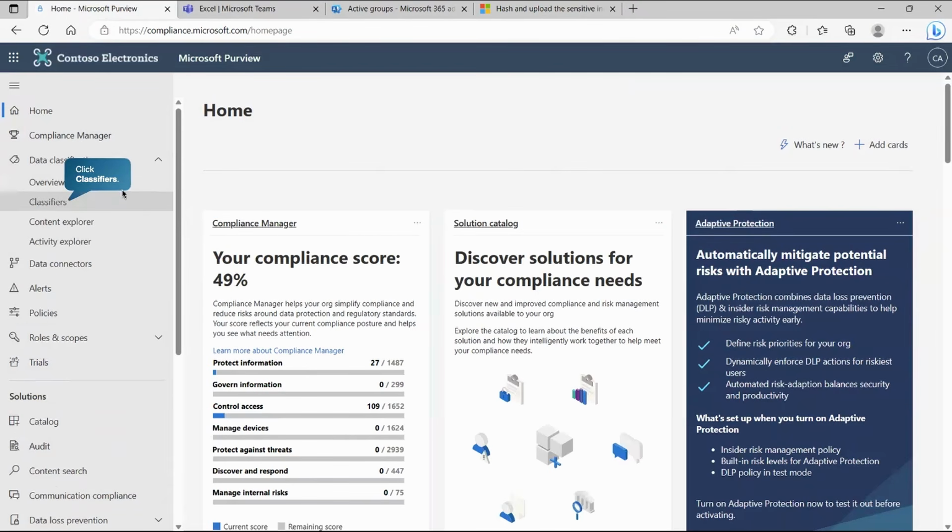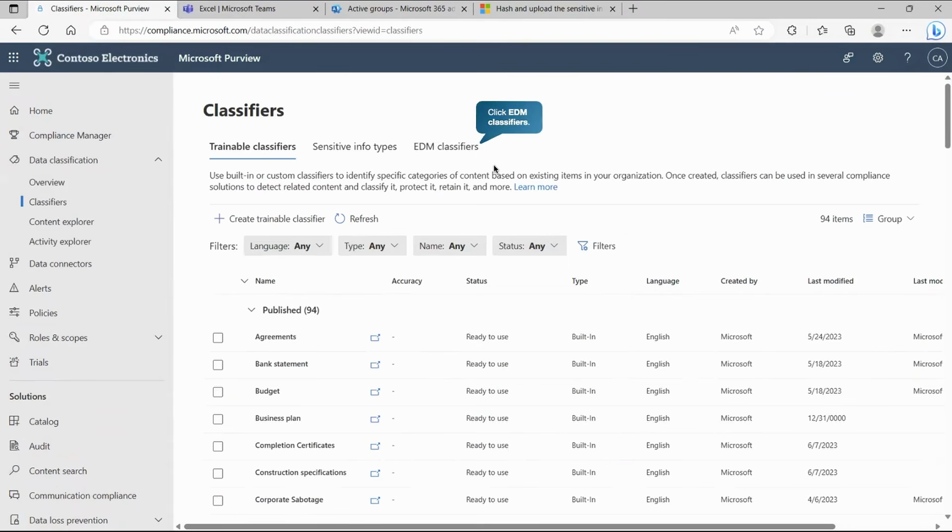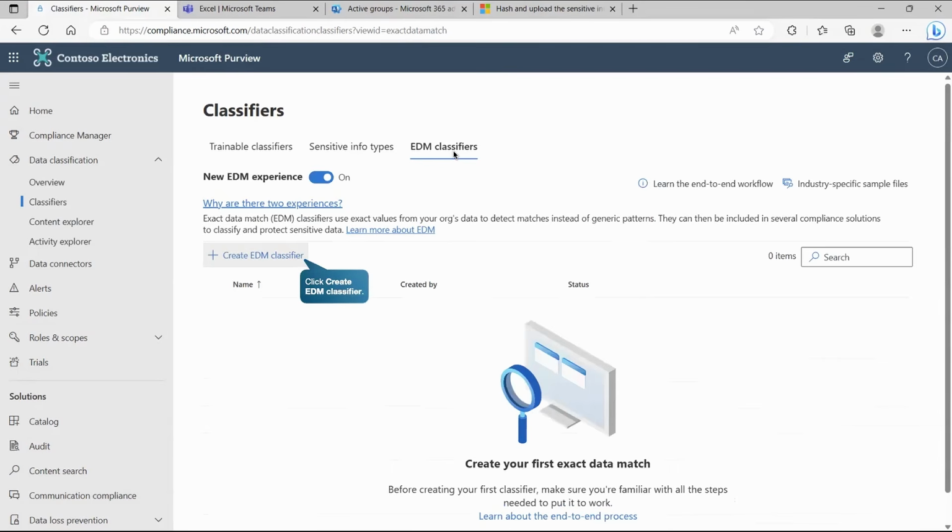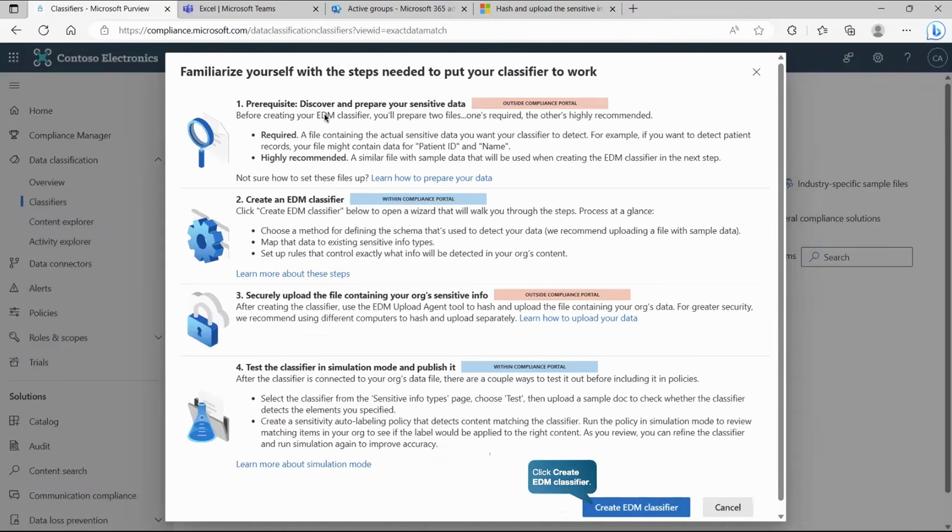We'll come to this place. There we have classifiers. Inside the classifiers, you will find this EDM classifier, which is exact data match classifier. Let's go to this place and create an EDM classifier. Here, Microsoft gives you the steps that you need to go through to create this EDM classifier, and you have these complete steps available at this place. You must go through it before clicking on create EDM classifier.